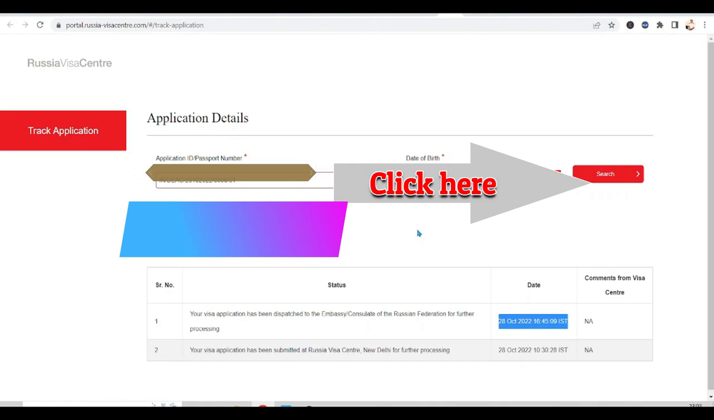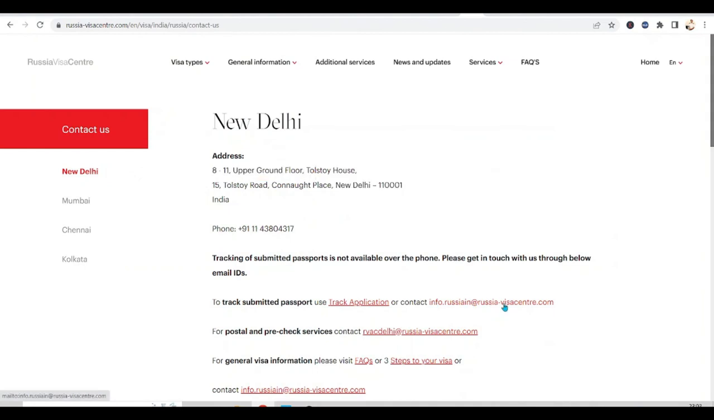My passport is still pending in the Russian embassy, and it has not been delivered. Since I need my passport, the other alternative is the email address. So I have written an email to them saying that I need the passport within 10 days. And it's already 10 days.